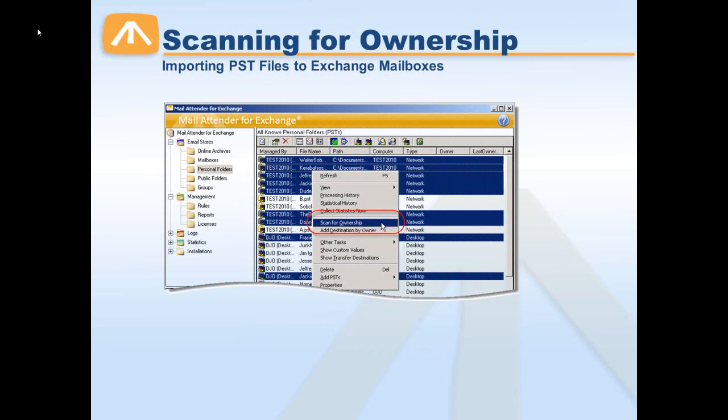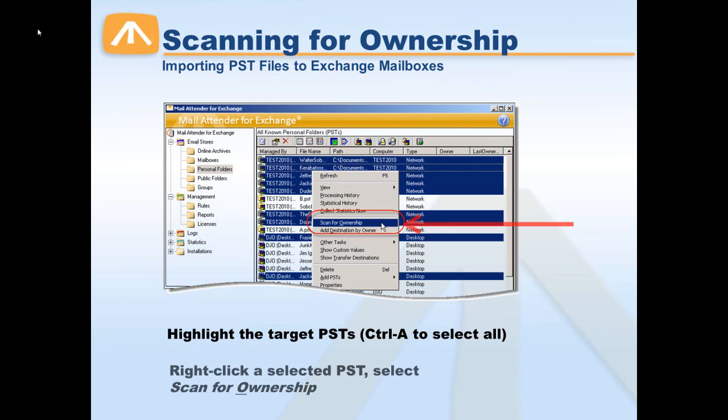After MailAttender searches for and detects PST files located on your file shares or on local workstations, the first thing we need to do is assign ownership to those PST files. If your organization has hundreds or even thousands of PST files, assigning ownership one at a time is simply not practical. Fortunately, MailAttender employs a sophisticated algorithm to determine the most likely owner address. To scan for ownership, simply highlight each PST file you would like to scan. Then right-click on one of the selected PST files and choose Scan for Ownership in the pop-up menu.